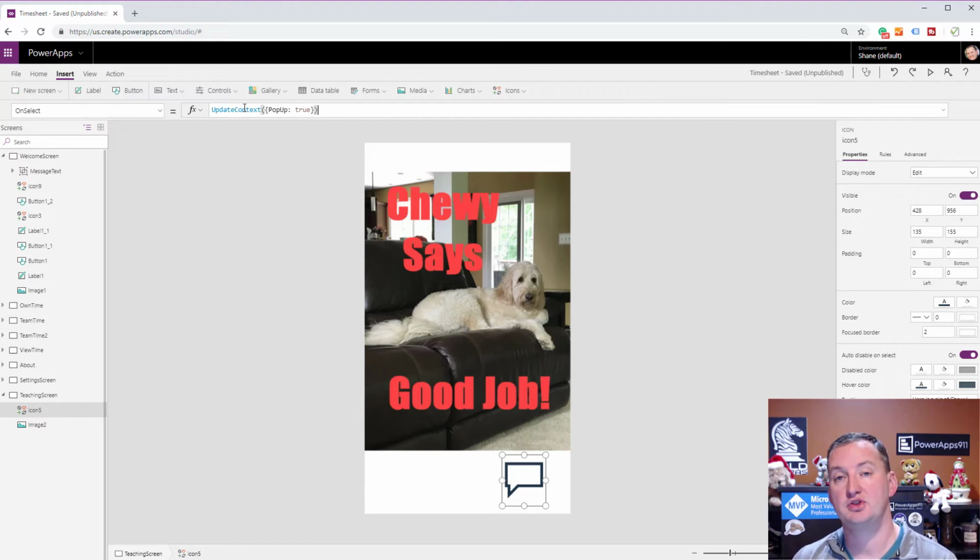Update context, pop-up true. And remember, contextual variables are only stored on this particular screen. Why this is important is because it's going to let us reuse this stuff pretty straightforwardly later without reinventing the wheel over and over again. Once we make one of these, we can just cut and paste it into other ones, and it travels really well, so it's pretty neat.